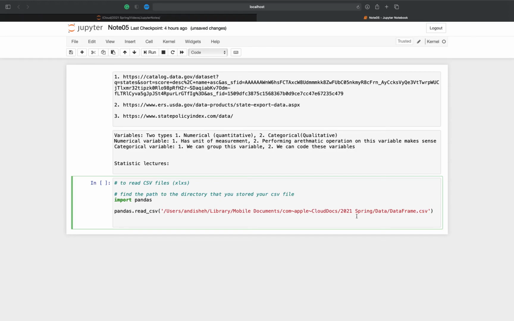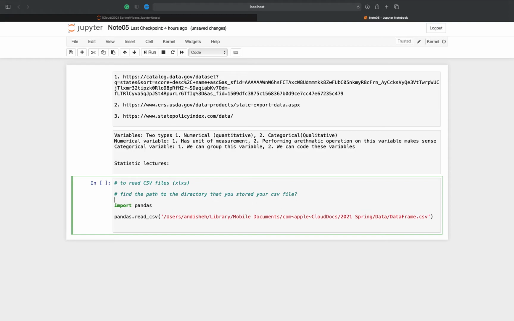In one lecture, I will show you an Excel file and how I'm saving an Excel file as a CSV file. But this is your responsibility: you should Google how to find the path to the directory where you have your CSV file. Okay, so we use pandas to do this.